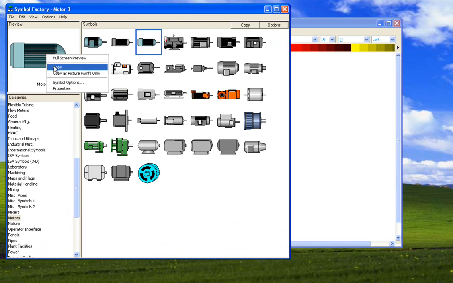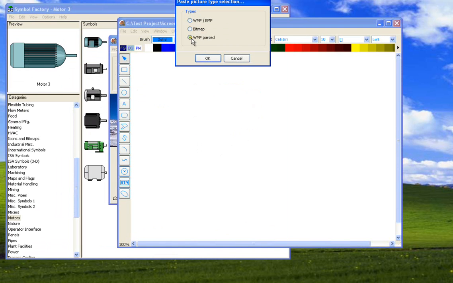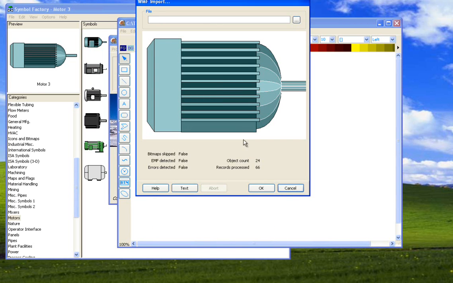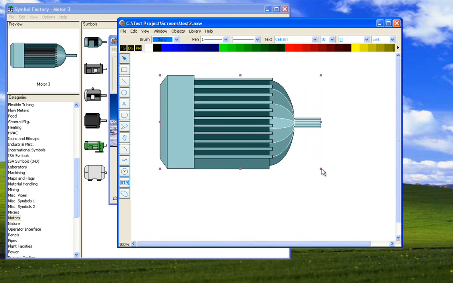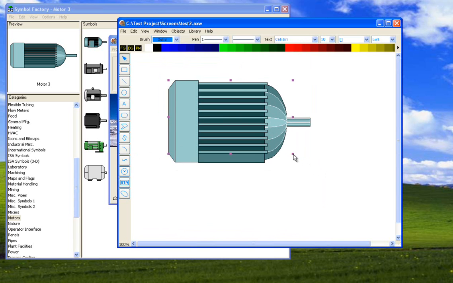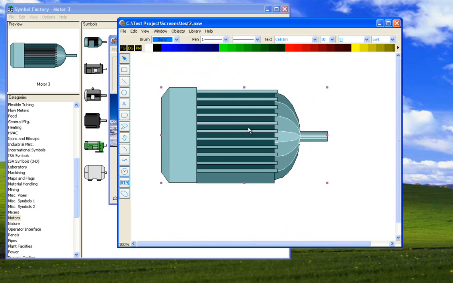And we'll select copy. Select paste. This time we'll use WMF parse, which is Windows Metafile parse. Select OK. Here's our motor. As you see, it broke the picture apart into 24 objects. Select OK, and there's our motor. Now we can scale it. Scale's a little bit different because it's actually elements inside of PKHMI.